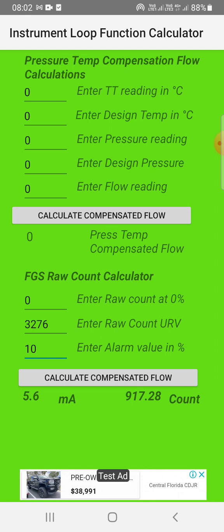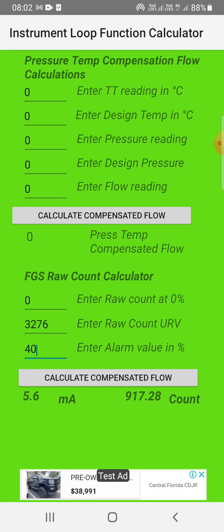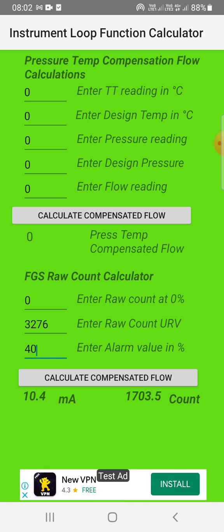in the FGS station. Our high range is, this is high, and at 40 ppm the FGS station should sound a high alarm. So at 40 ppm, how many milliamps do we need to apply? We need to apply 10.4 milliamps from the field, or if we are simulating it from the safety builder, then we need to apply 1703.5 count, or you can use 1704 also. So this will solve your issue.